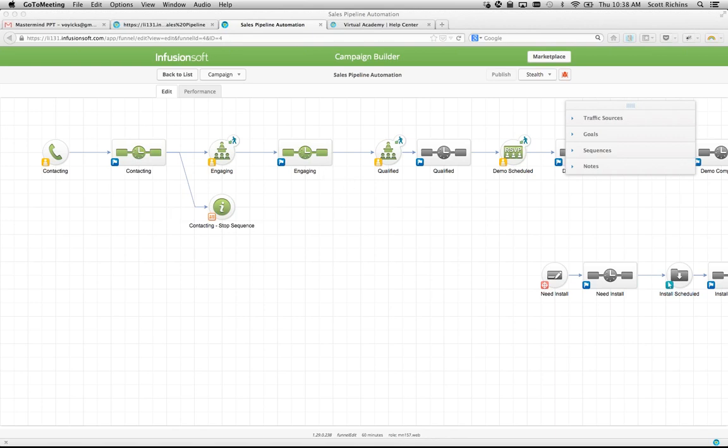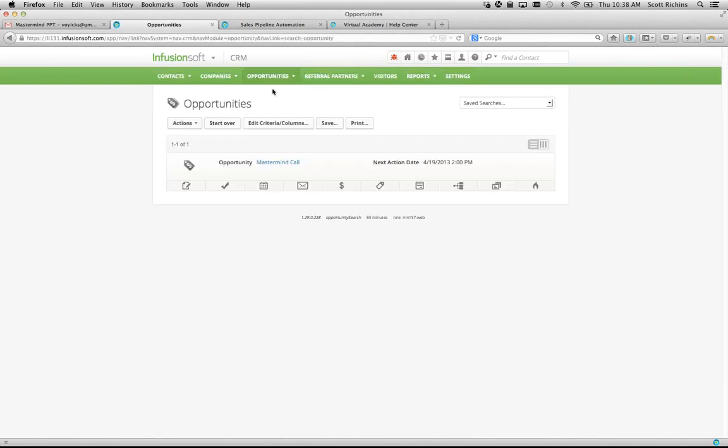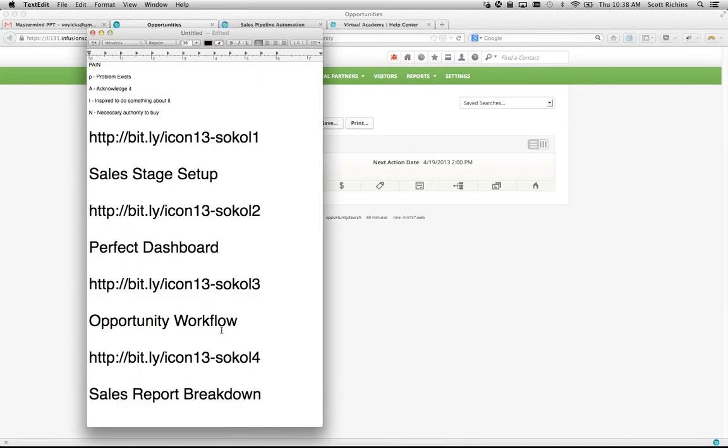Can I view all my appointments in one list, on the home screen, and let you see one day at a time? Absolutely. You can use that pipeline widget. The other way that I'd recommend doing it is create an opportunity search here. And rather than repeat myself, I'm going to recommend that Holly go ahead and download the perfect dashboard setup. That's one of the searches. It's show me all opportunities in my active stages, and sorted by next action date. It'll show you all of them.